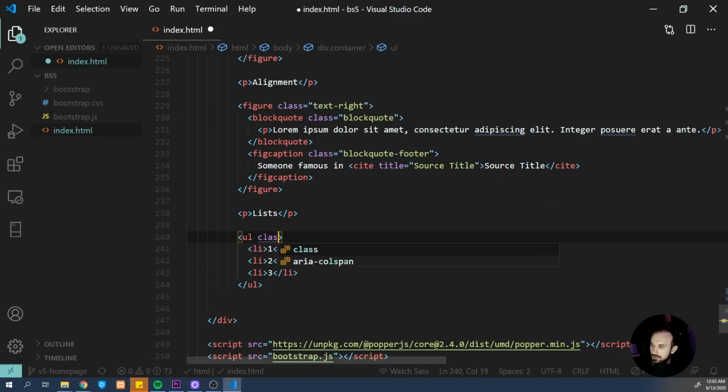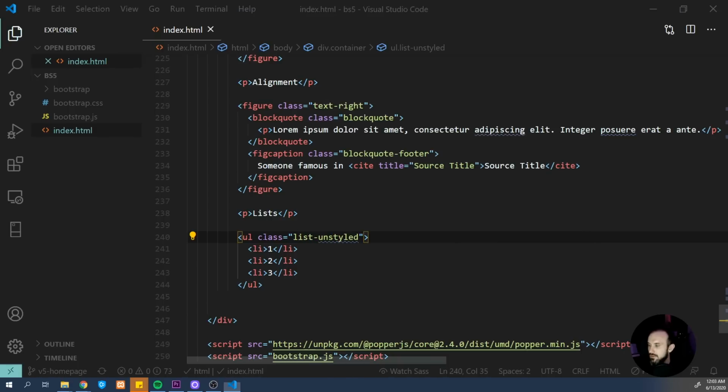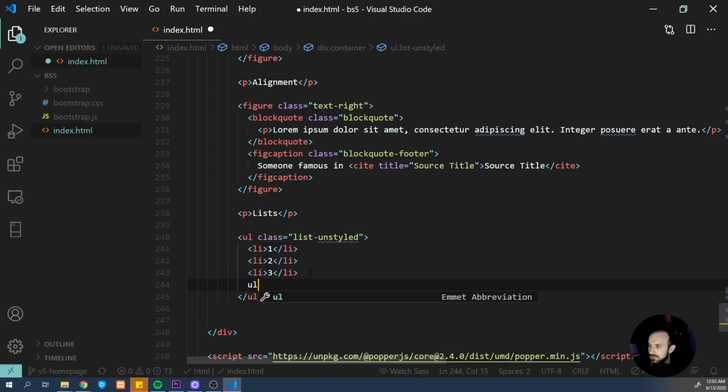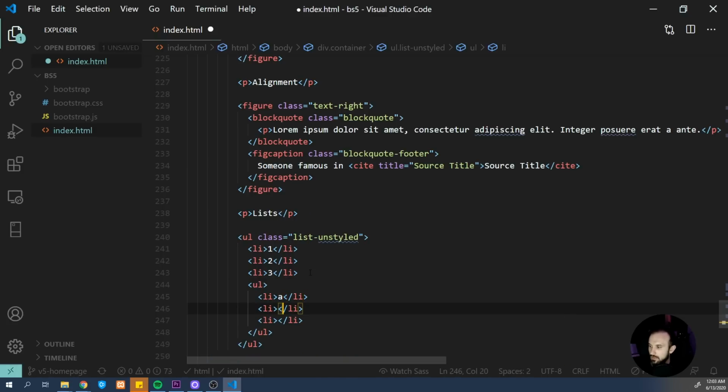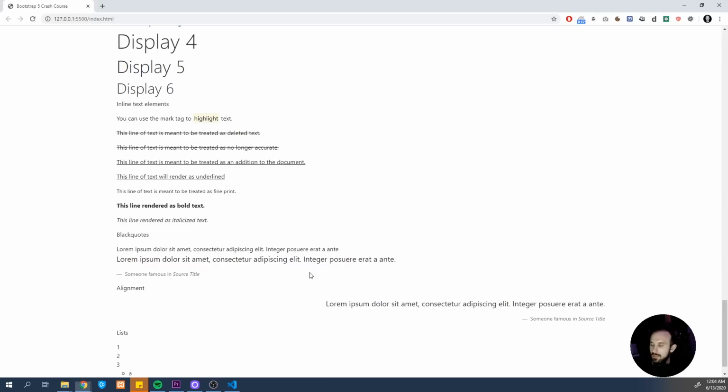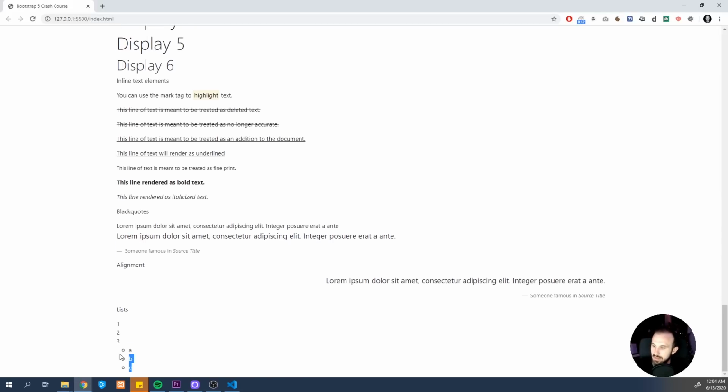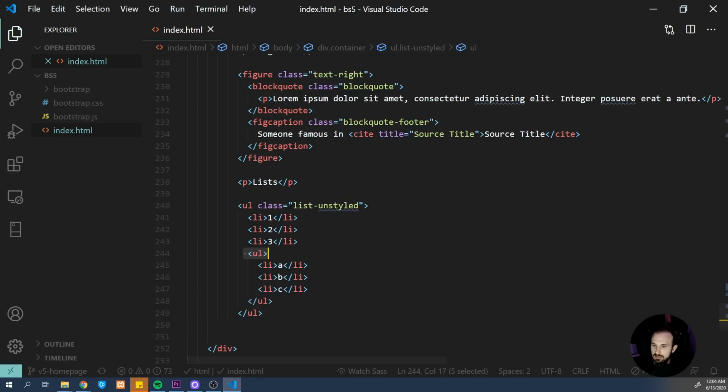And if we're gonna add class list unstyled, it will remove all styling. What is important here is that this only applies to the immediate children list items, meaning that we'll have to add this class to all nested items. So if we're gonna have some other list over here, A, B, C, it will already get the styles again, so we would have to add this class here again.